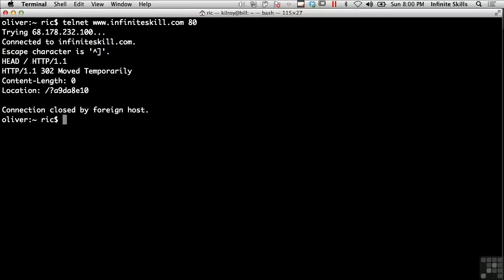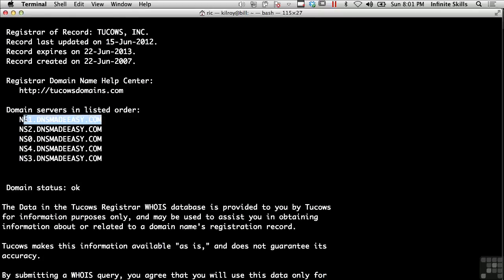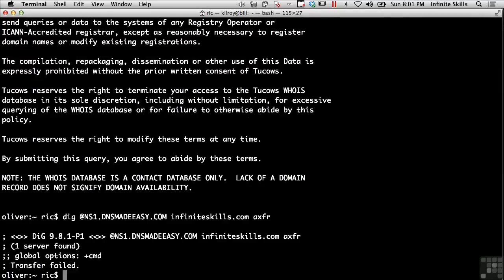We can also do things with DNS, which is really helpful. So I could figure out who the name servers for a particular domain are. And I've got this name server here. So I could do dig at this name server, and I want to do infiniteskills.com, and I want to see if they're vulnerable to domain transfers. So that failed, but that's another way of doing some enumeration. You want to get lists of the different types of hosts that may be available in a particular domain. So doing a zone transfer may be something that you would want to do.